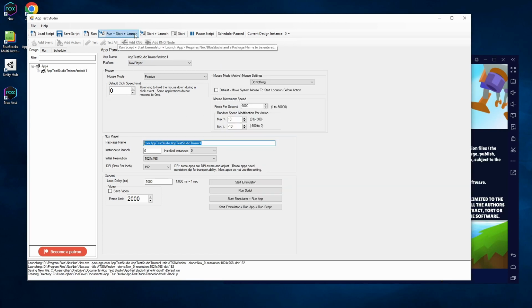Run, start, and launch will run the script. And we haven't built a script yet, but we will very shortly. And then run runs the script. We'll be doing that many times during this demo.